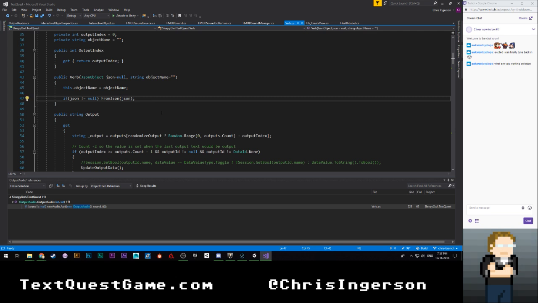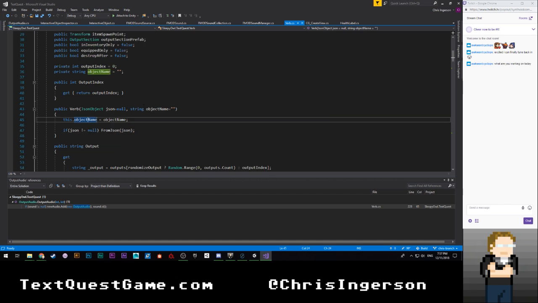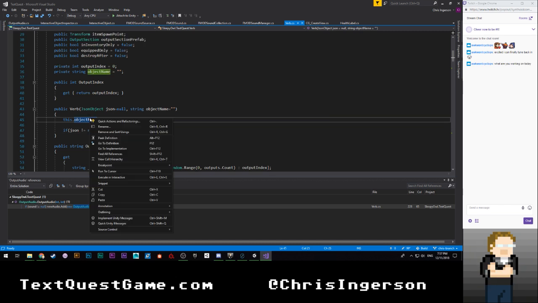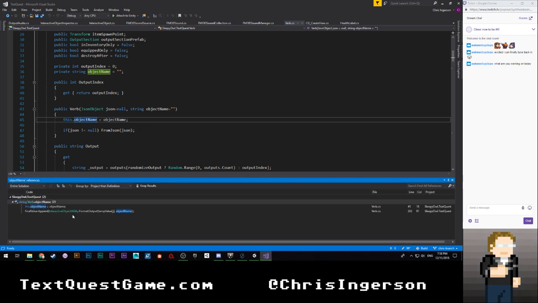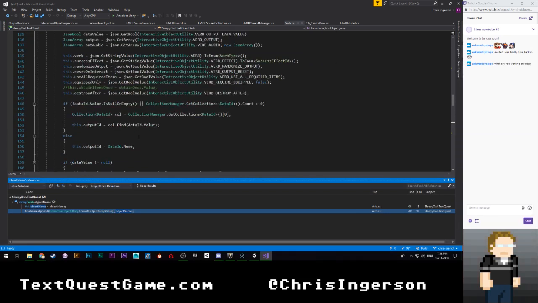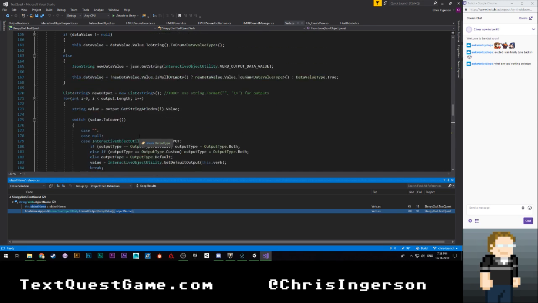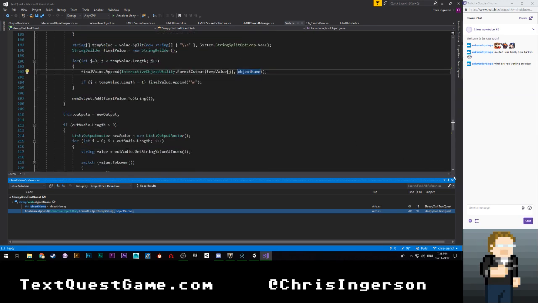I really don't want that to be the case. Find all references, find out a pen, interactive object utility, not format output. That's not useful, is it? It's not.